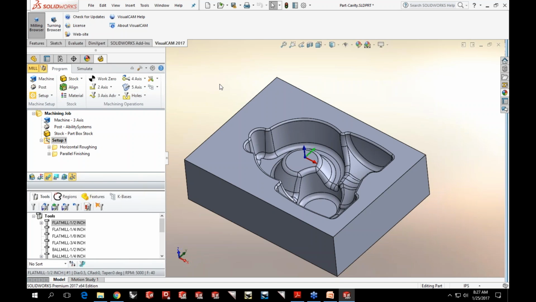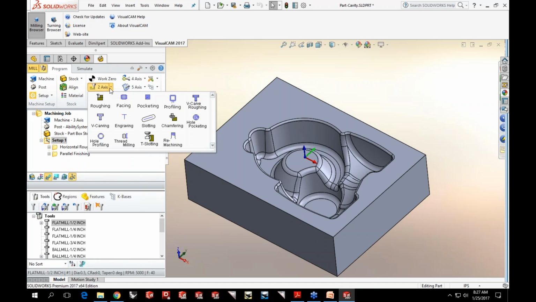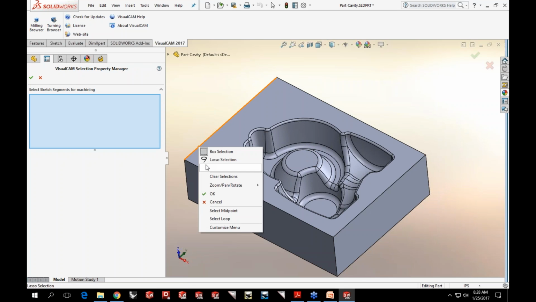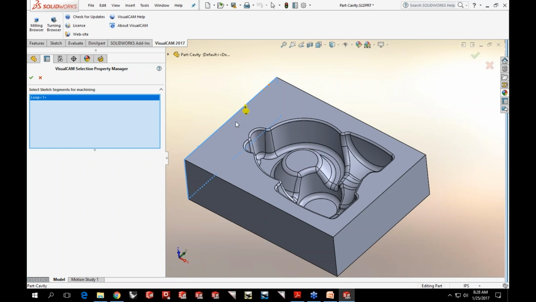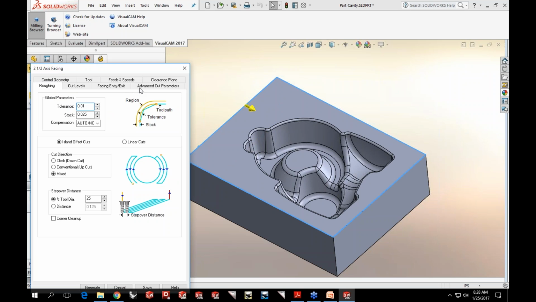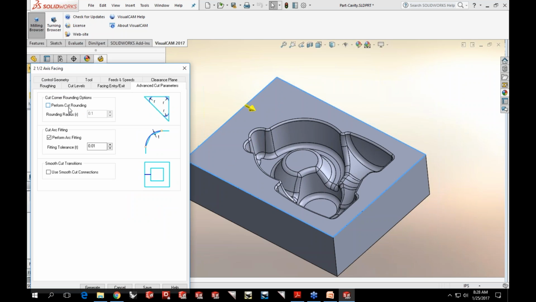Now we've also introduced high-speed loops in 2-axis facing and pocketing operations. So I'm going to give you an example for that. I'm going to choose facing, and in this particular step I'm going to pick the loop around the exterior of the part in here and accept the selections. We'll make a selection for the tool. We'll establish the cutting parameters, and under advanced cut parameters I could now choose perform cut rounding, and I can specify a radius in here.